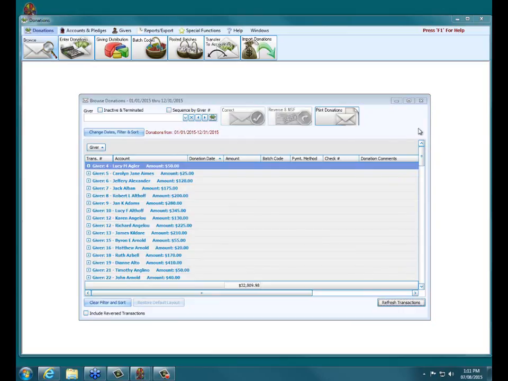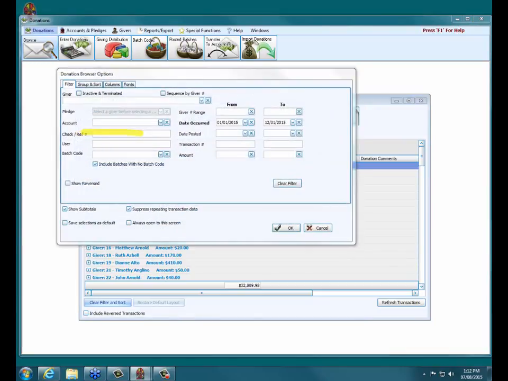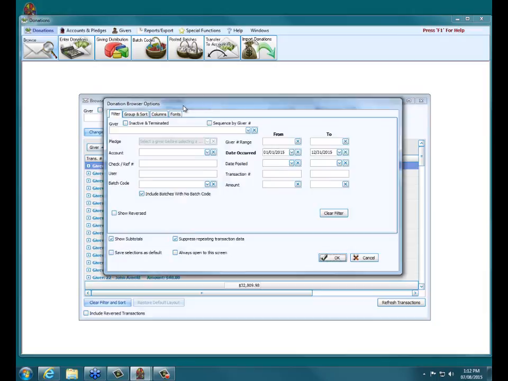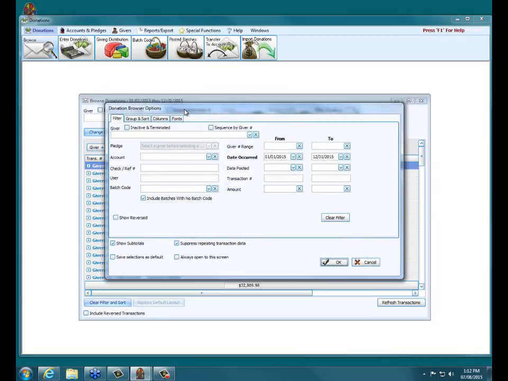All right, next I want to go into this Change Dates, Filter, and Sort button right here. Okay, this is really where this screen gets flexible. So we're going to hit Change Dates and Filter and Sort. And in here it's nice because you can find a person, a donation, a transaction, or find things by a check number. Say you know you need to make a correction and you know what the check number is, but you can't remember who the person is or what date it was from. You could simply type in that check number here and hit OK, and it's going to find it for you back on the browse screen.